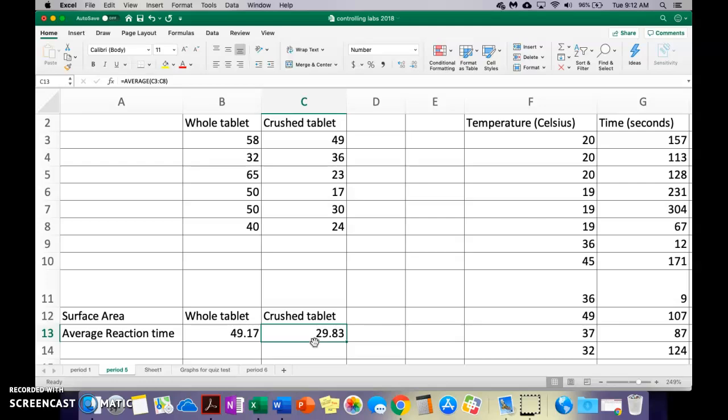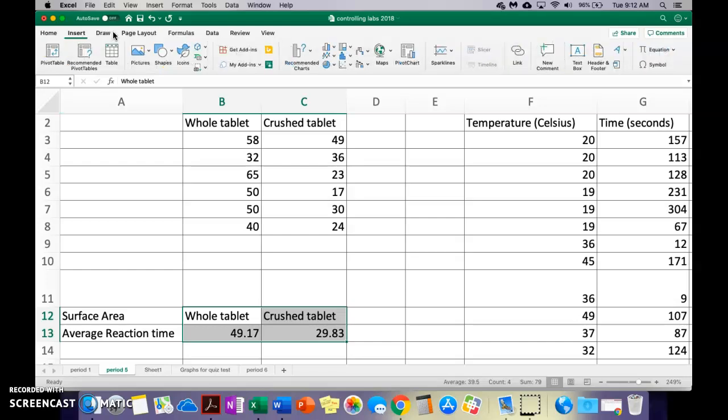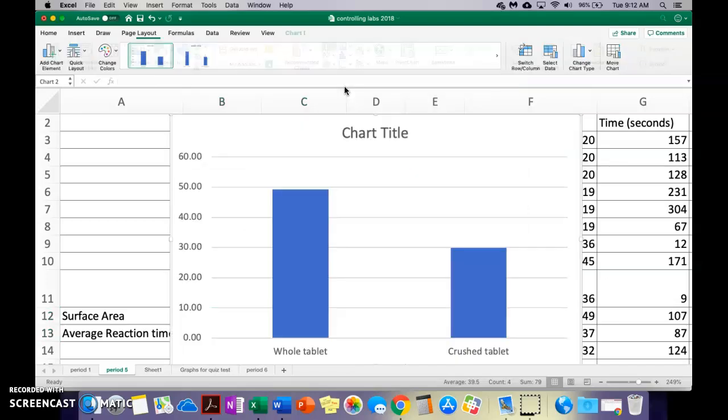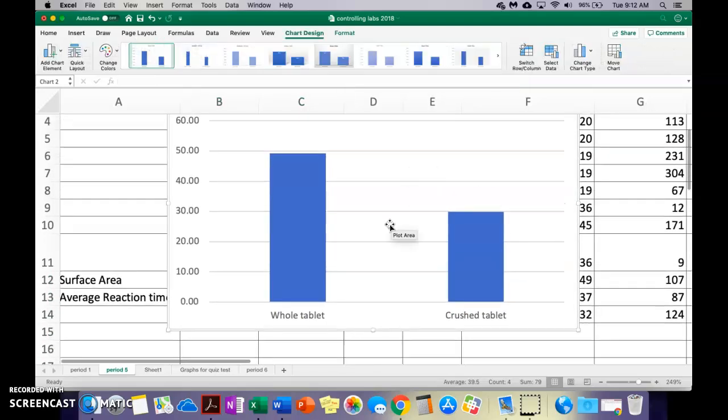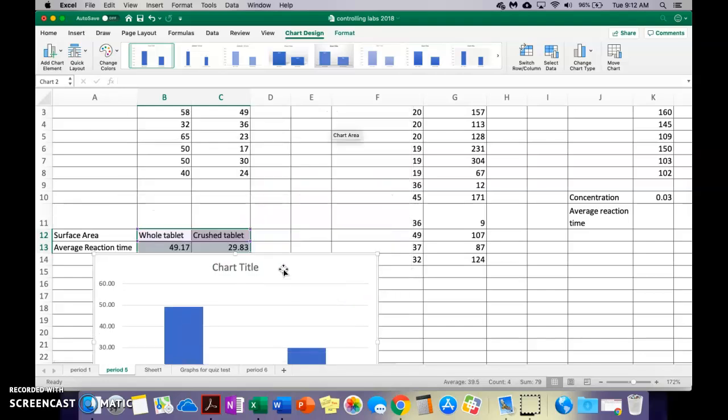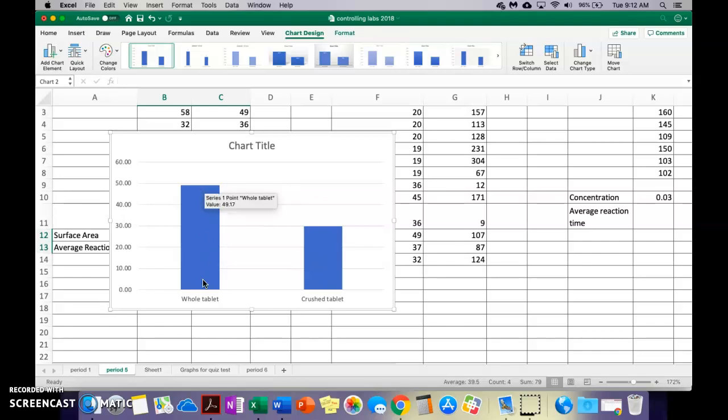Okay, so now that I have my whole tablet, crush tablet, and I have my averages, I want to select those two columns, go to insert, and I'm going to insert a 2D column graph. Okay, and you notice at the bottom it puts whole tablet, crush tablet, because I had those headers above the numbers. So I have my bar graph, so that's great.